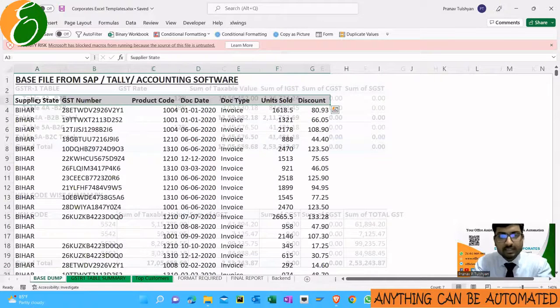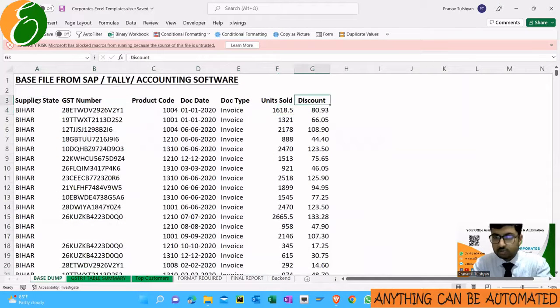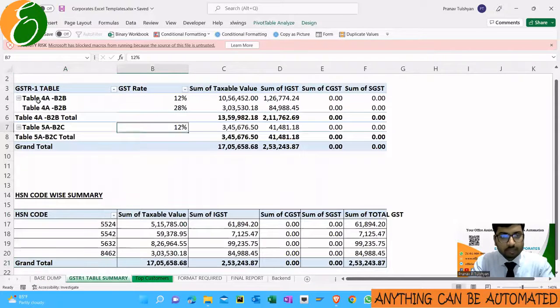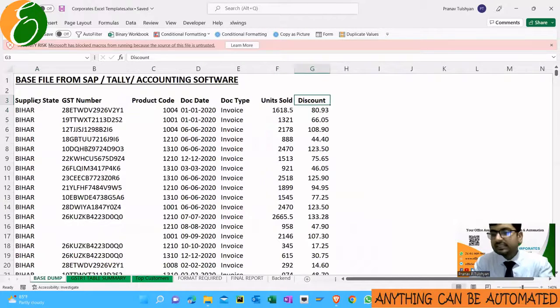Now you will see that the HSN code is not appearing anywhere in this, okay? If it had come in the report, then we would have directly made a pivot from it. We would have made a pivot straight from this report. But some columns need to be added, like HSN code and the table, which table it will go to, the GST rate needs to be added, IGST, CGST needs to be added. Nothing is there in this report.